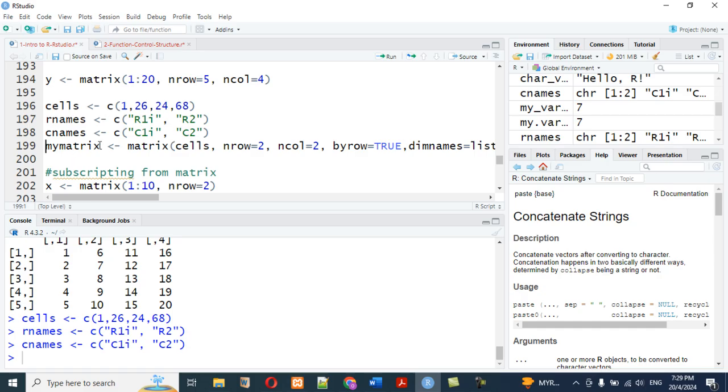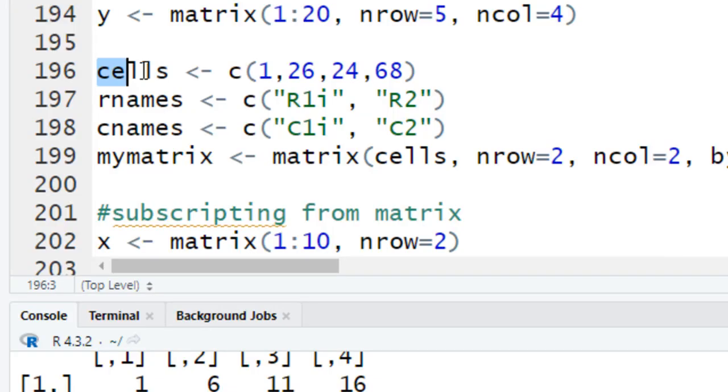And now I create my matrix, called a matrix of cells. This is my vector, the vector I created here, and I pass it here: 1, 2, 3, 4. So it is rows by columns, now 2 rows, 2 columns. All right, that is my matrix now, 2 by 2.